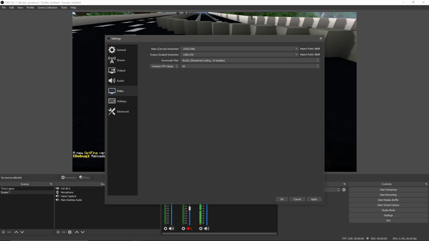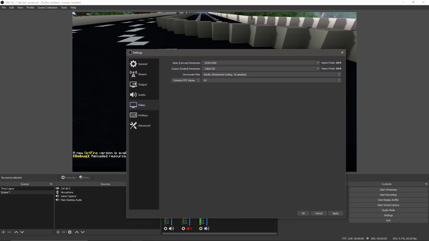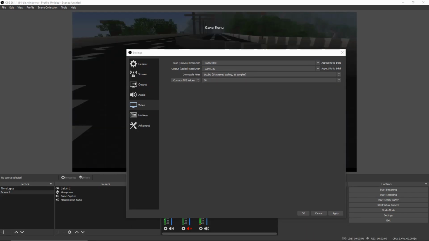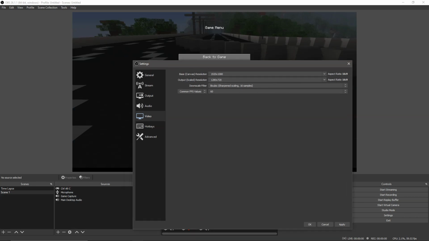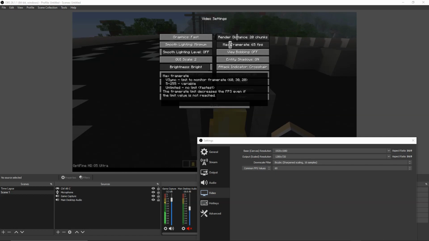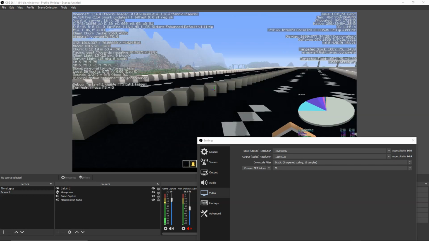Now, the reason why you want to say 60 is because, first off, you don't need to record more than 60 because YouTube won't let it go much more. Another thing is if it matches your Minecraft output. For instance, I go into Minecraft, Escape. Here, let me show you what I'm doing here. Escape, Options, Video Settings, and you change this to 60. If they both match, you're not recording more and it puts less stress onto your computer.